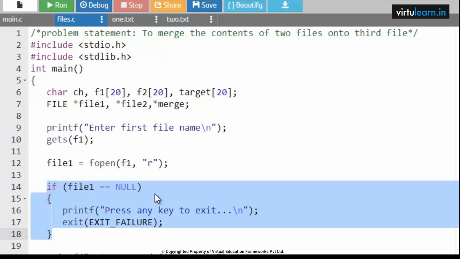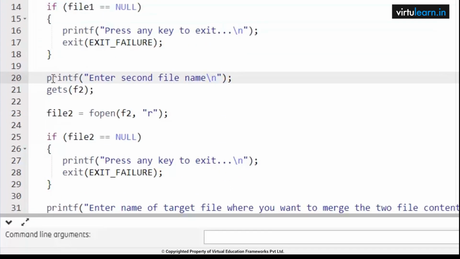We are opening the first file in the read mode and we are checking with a condition if file1 equal to null, which means the file does not exist. If file1 is not equal to null, we can proceed to the next step, that is, enter the second file name. We can input the second file name and we are storing it in F2.